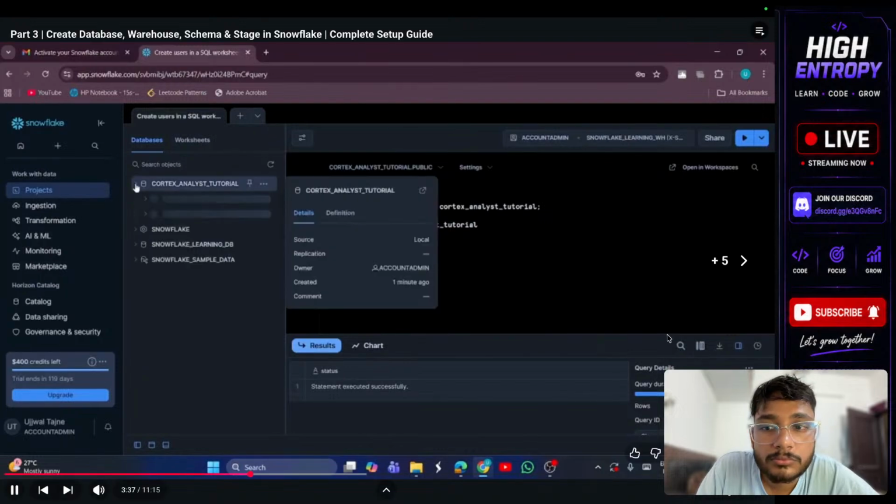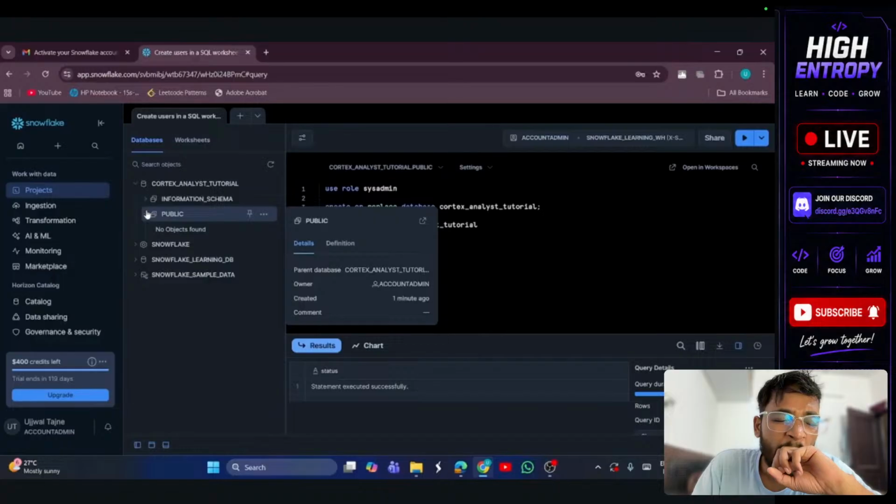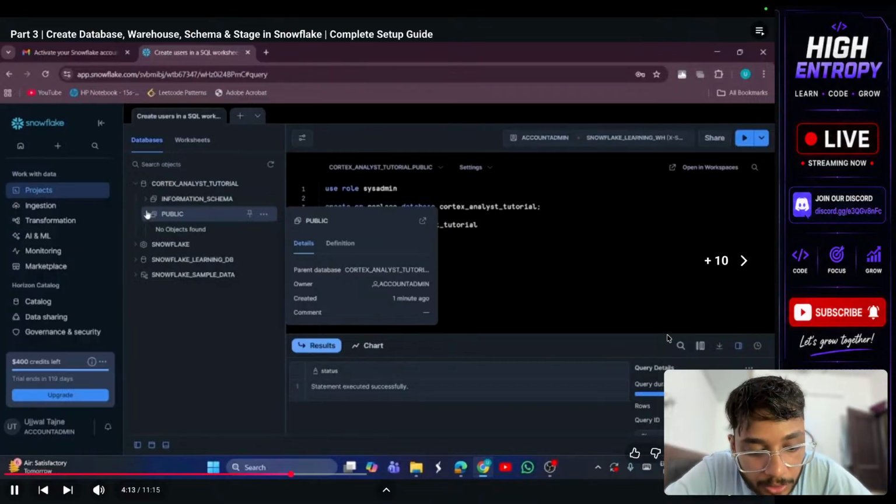This database has a public schema, so we have to drop this public schema. Let me explain the database and the schema for those who are completely new to this. A database is nothing but a top-level logical container in Snowflake, which holds schemas, file formats, stages and so on.